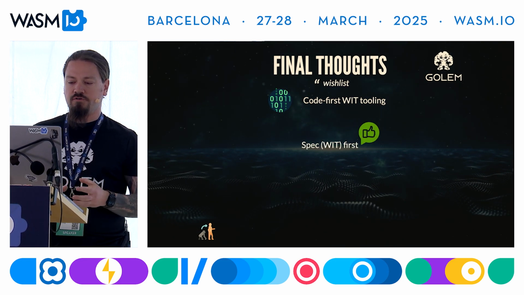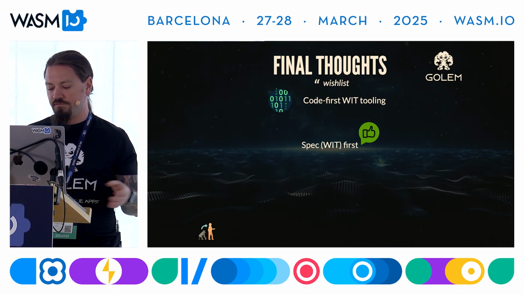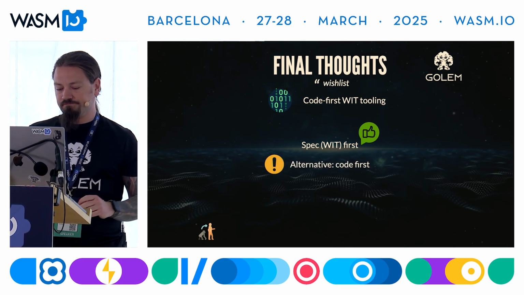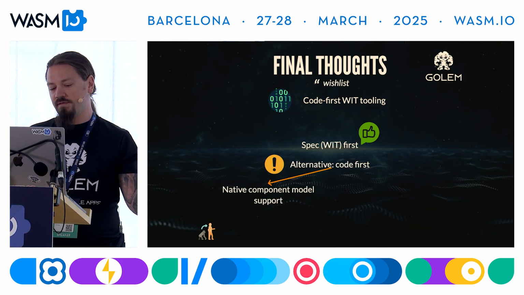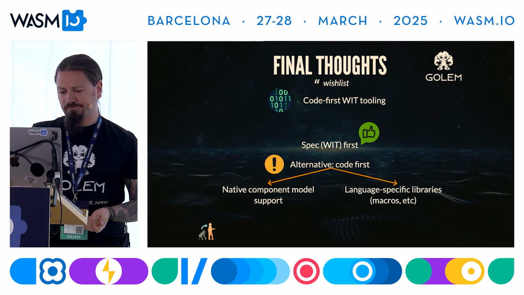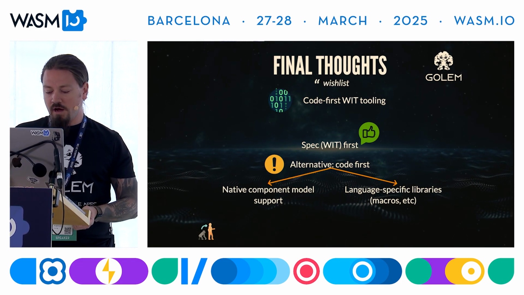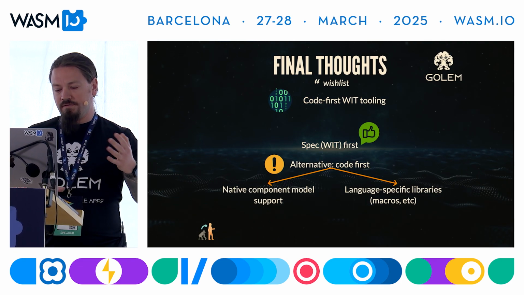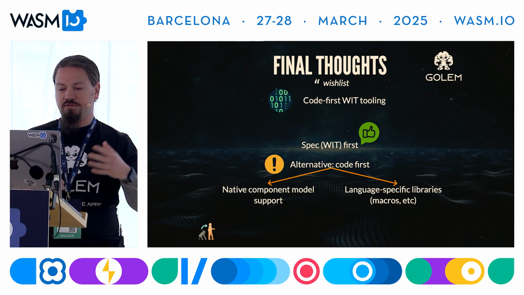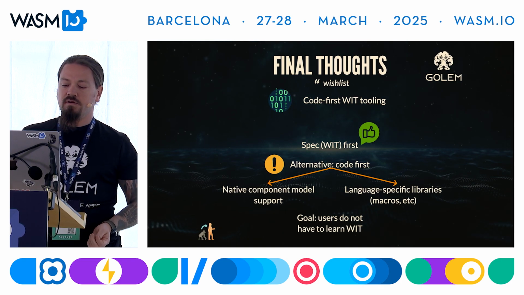And finally, code first WIT tooling. We are in the ecosystem very much specification first at the moment. We are always writing these WIT files first and generating everything from them, which is good. But we could also support a code first approach. And of course, that could be done in two ways. There could be native component model support in languages. But even if we don't have that, we could have language-specific libraries, for example, Rust macros and so on, that are taking your interface and data type definitions in your chosen language and just figuring out the WIT packages from that. And then the users do not have to learn WIT or understand all these special things.